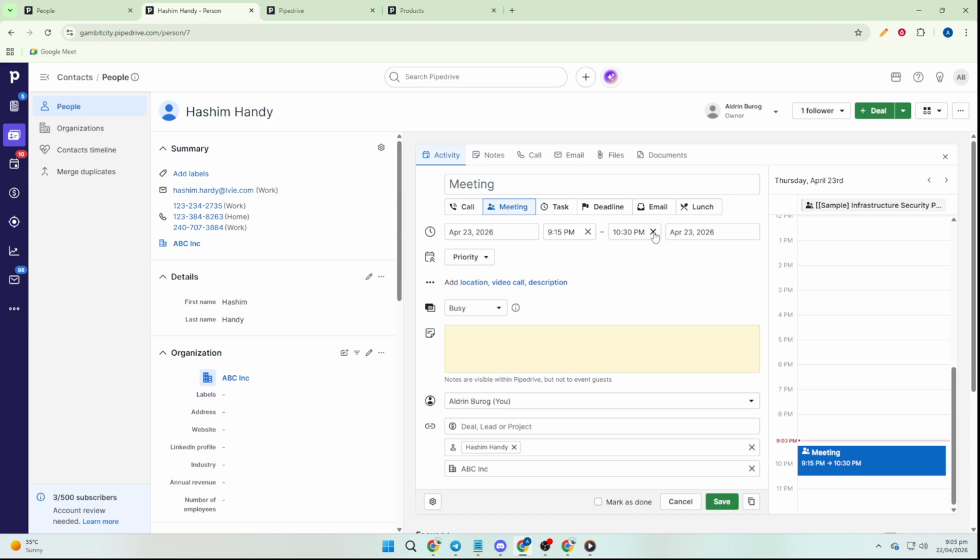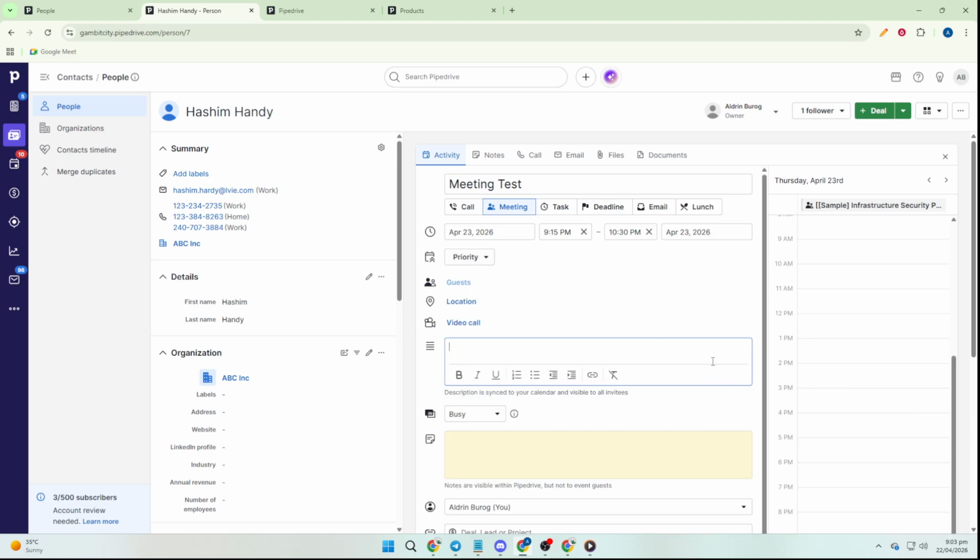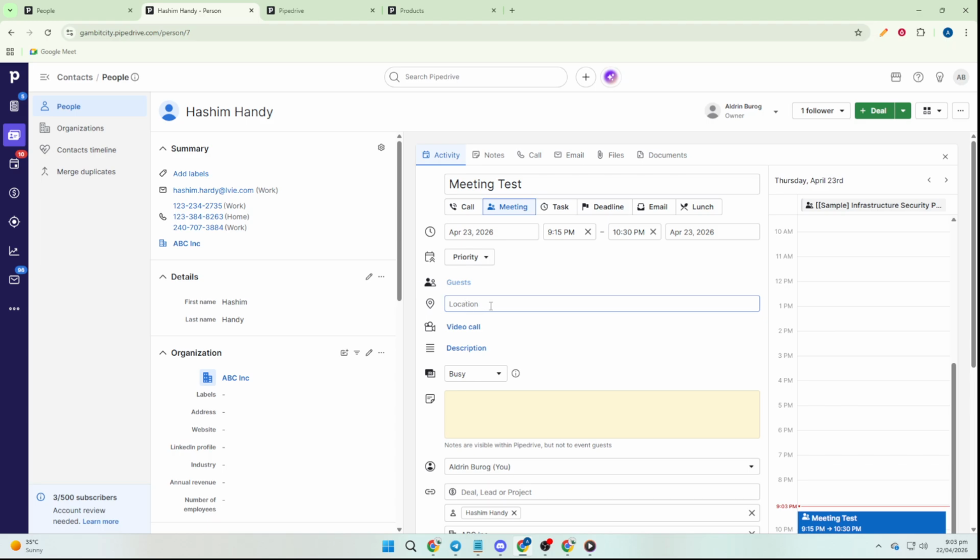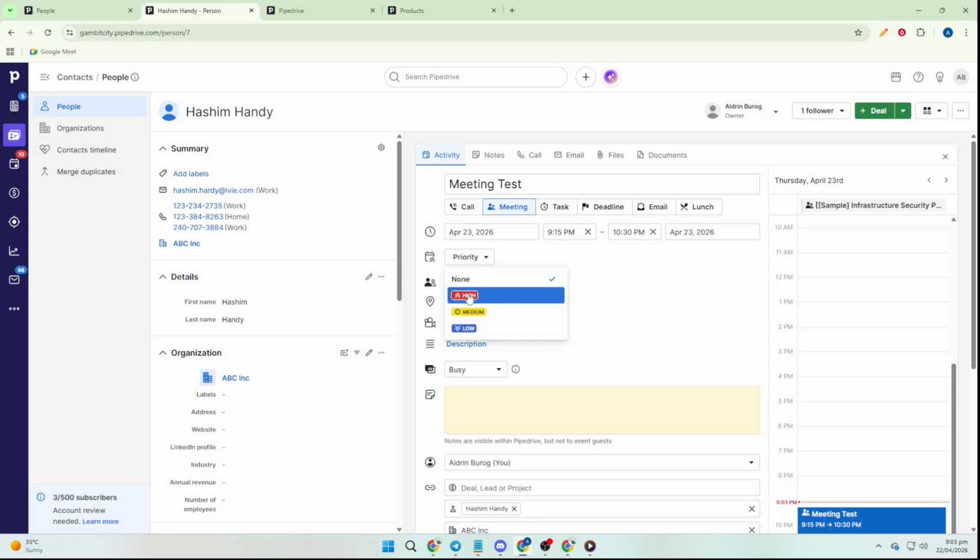Now, add the meeting details. Give the meeting a clear, descriptive title so it's easy to recognize at a glance. If you have context to share, add it in the description field. This can include an agenda, goals, or topics to cover. For where you're meeting, type the physical location or paste in a video conferencing link so attendees can join easily.